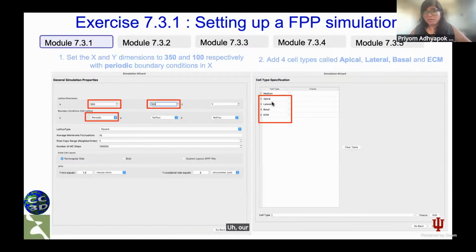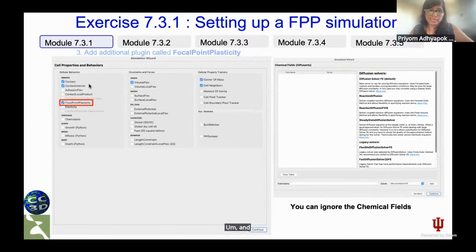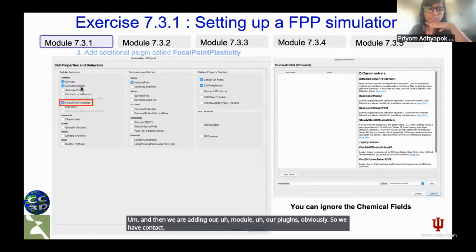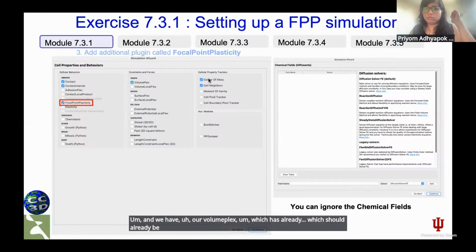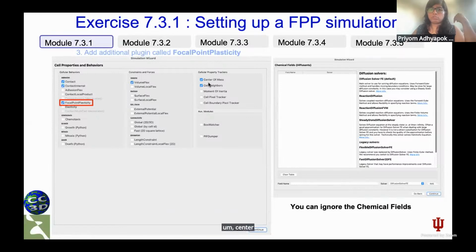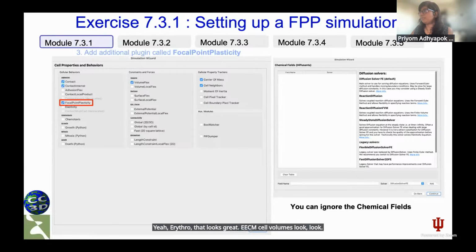Our next step is initializing our four different cell types. So we have apical, lateral, basal, and ECM. And then we are adding our plugins, obviously. So we have contact internal, focal point plasticity, and volume, which should already be selected. You should also have center of mass and cell neighbors already selected as well. Yeah, Aritra, that looks great. The ECM cell volumes look very correct.